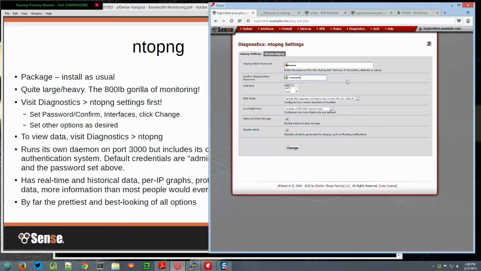So you put in the password, you pick the interface, and then really that's all you have to do. You can pick how it handles DNS and how it handles your local networks. The defaults here are pretty sane, so you don't really have to worry about those too much. Historical data storage, if you don't have that checked, it won't retain data between runs of ntopng, so if something restarts it, it won't have the older data. Disabling alerts is a good one to check too, because oftentimes if there's a very busy host, it might get flagged as a flooder, and it's not something that you really need to care about a whole lot. But it's really a matter of preference there.